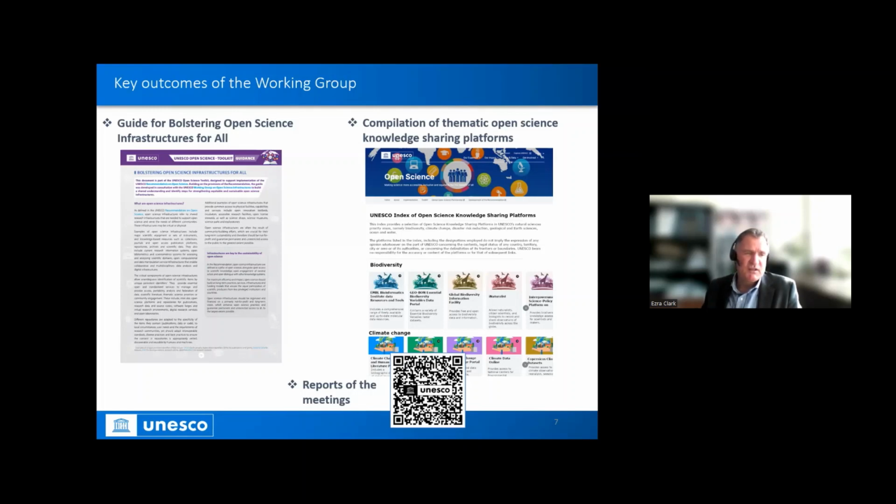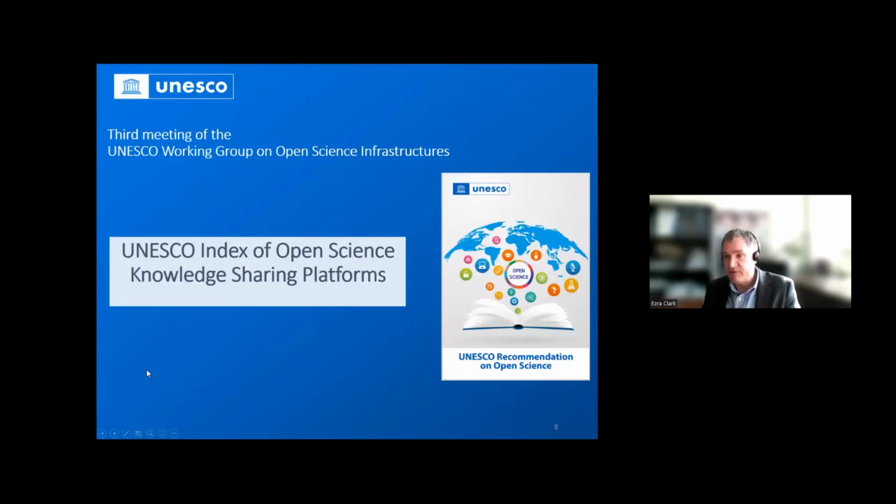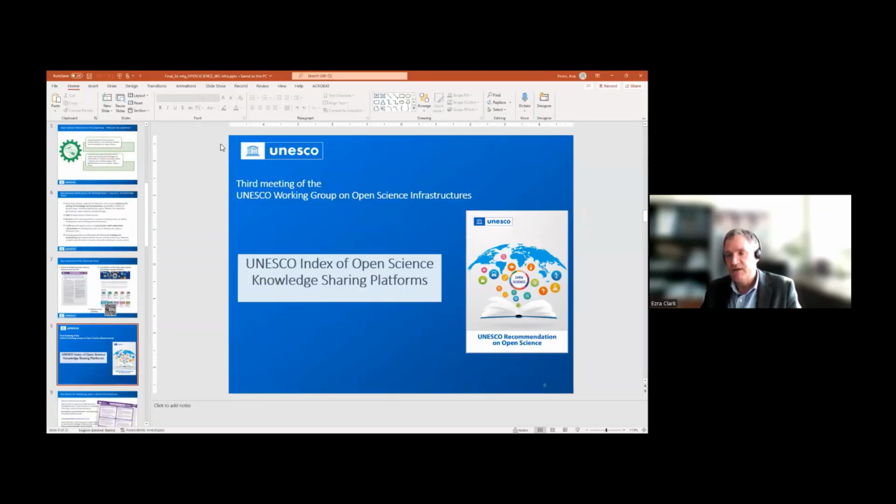So this will be the main discussion today. And then, of course, the reports of the meetings. Previous meetings will be available. You can use a QR code here, or at the end of this working group, we'll put up on the screen the website, the email address and QR codes so you can easily access all that information. With that very brief overview and introduction, I'd now like to pass the floor to my colleague, Tiffany Straza, who will give us a presentation on the Open Science Knowledge Sharing Index.